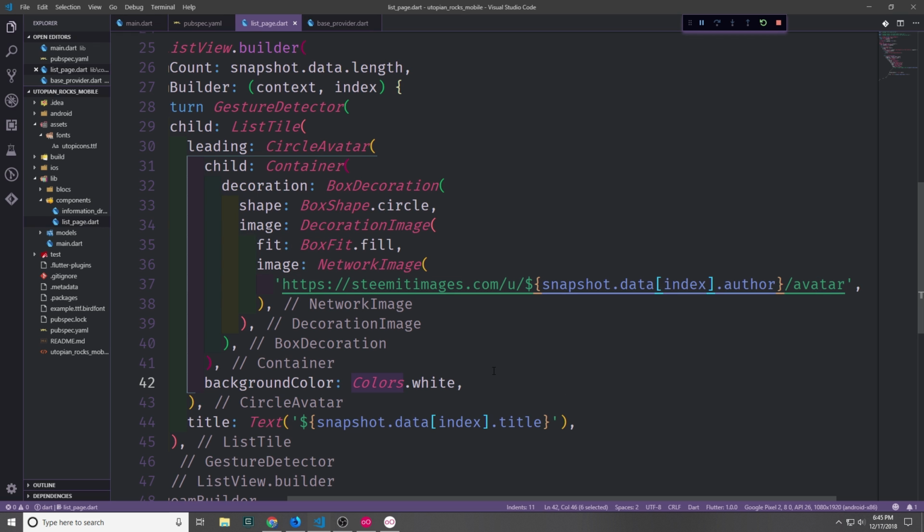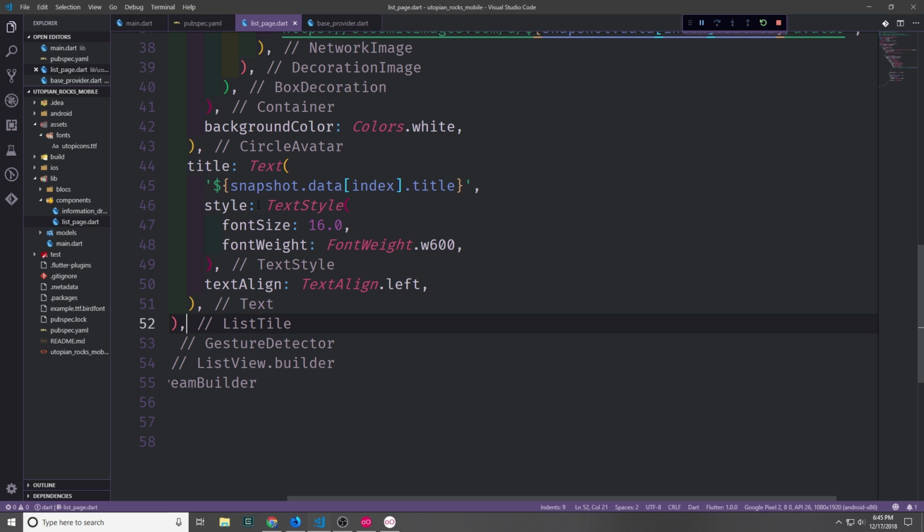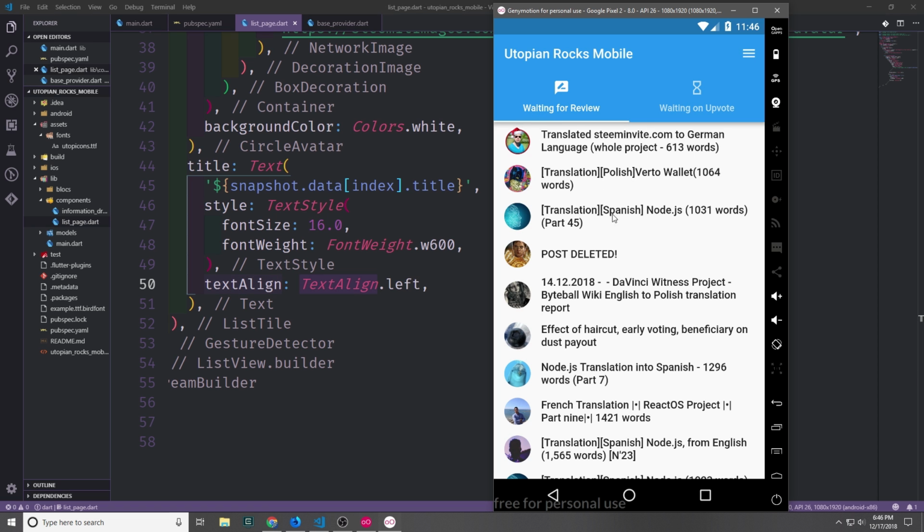Now we already have the title field set up, but let's add some text style to this title field. So we'll add a style element, and for that we just need to add a text style to this text widget. The font size that I'll put in here is 16 pixels, and then I'll give it a font weight of W600. And then I want to align the text to the left of our tile. Rather than being center aligned, the titles are a little bit darker and they're sort of pushed to the left a little bit.